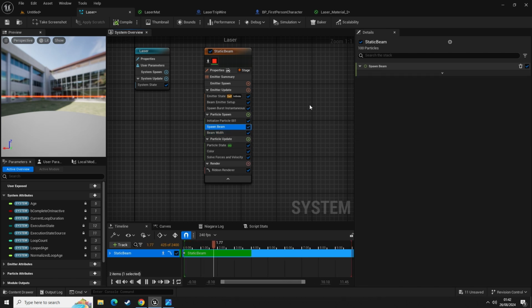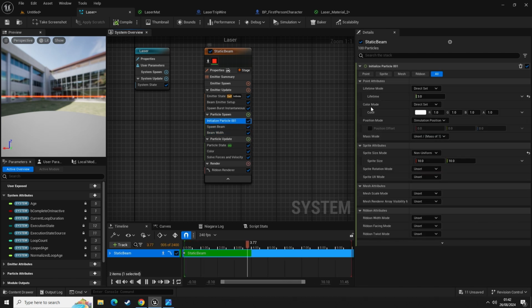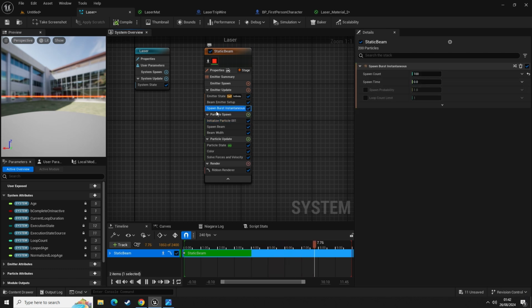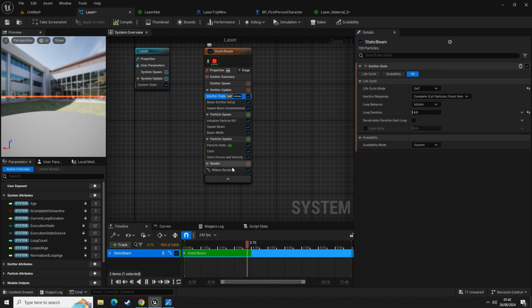Spawn beam, nothing. Initialize particle lifetime 3 seconds. And then you've got spawn count, beam emitter setup, and then we have our infinite, complete, let particle finish, and self.